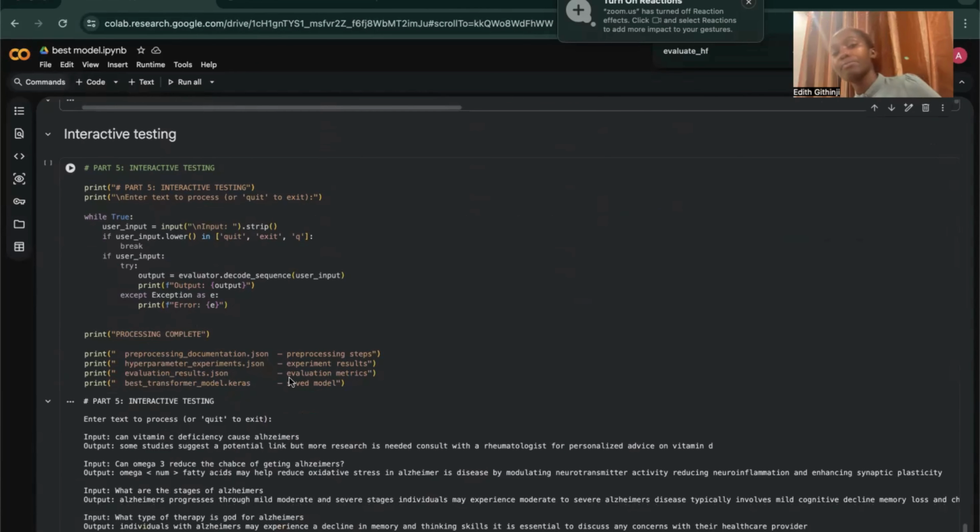Overall, our model did pretty well. I would not say that it would overrule the medical practitioner's advice, but it definitely gives you some bit of information about Alzheimer's.